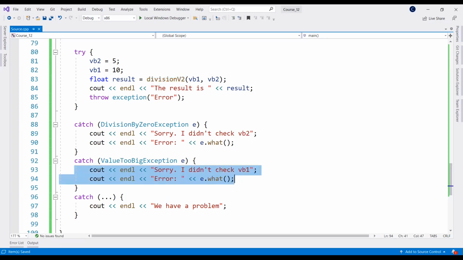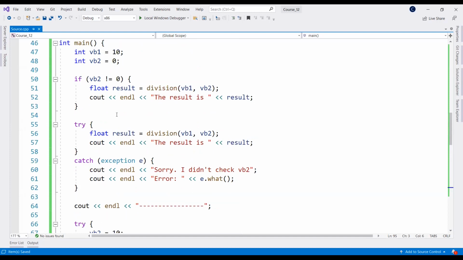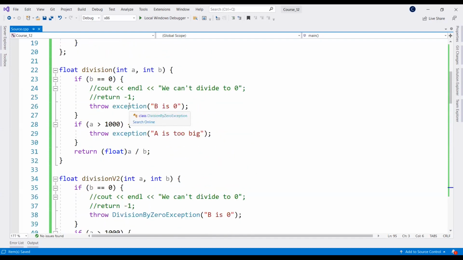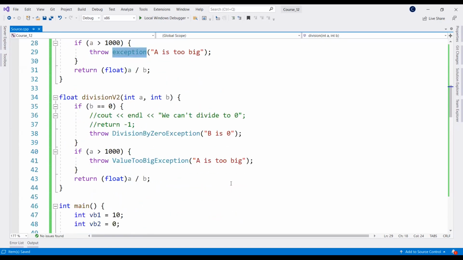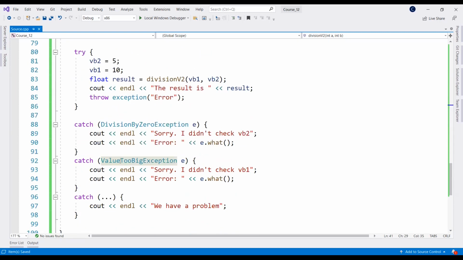And also it will give you the power to have different solutions for different cases. Because otherwise, if you just throw generic exceptions here and here, you will have a catch which will catch both, but how do you know what's the reason? Is the B 0 or A greater than 1000? Okay, so that's why always define your own exceptions. It's easy, and use them, because you will have much more flexibility here when you write the catch.